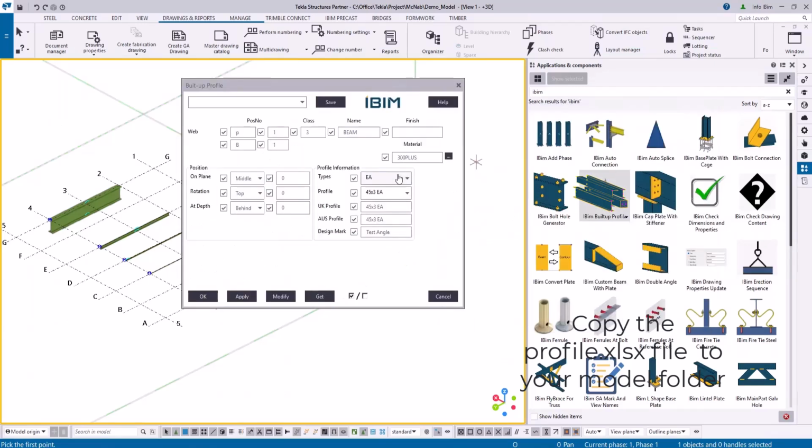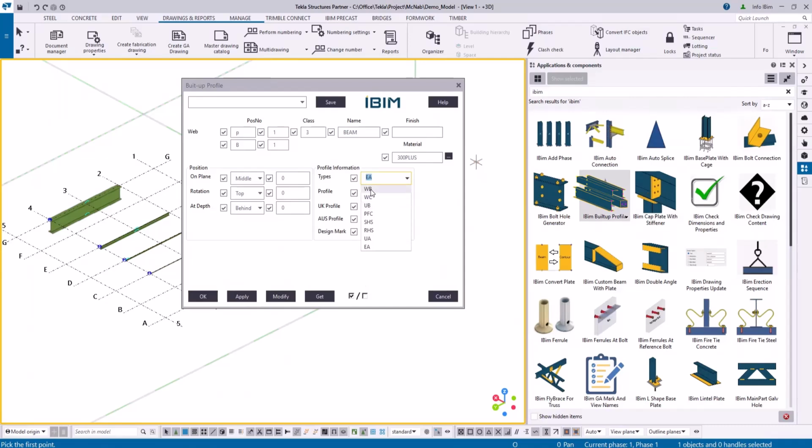Once you double-click and open the application, go to Types. You can see the list of profiles. It is actually reading it from the Excel sheet. When you choose WB Types, it will automatically update your profile list. So I can select any one of these profiles from the drop-down list and create the member.